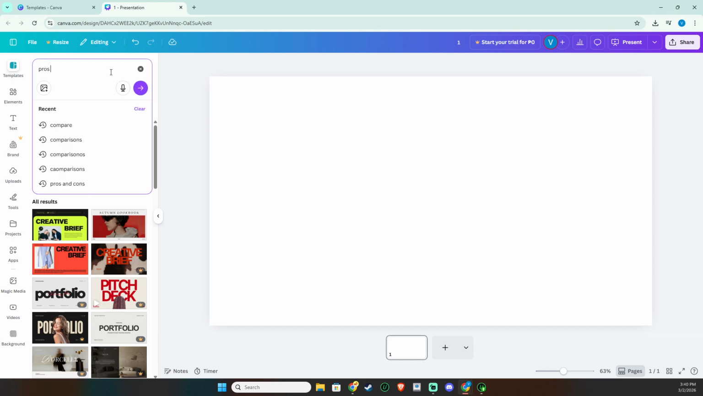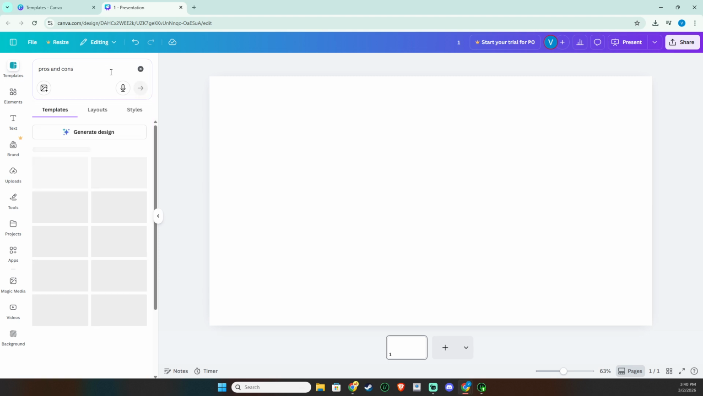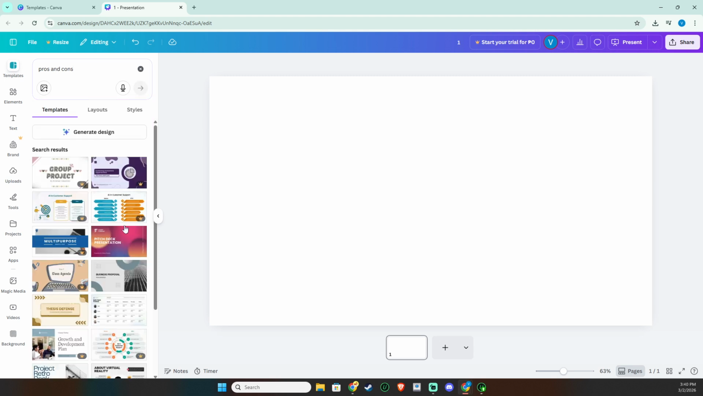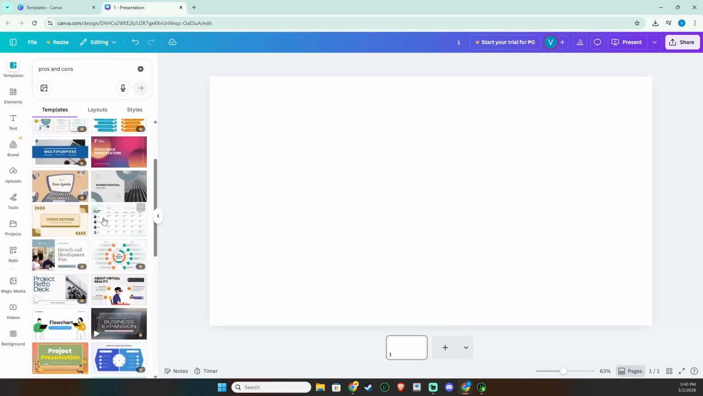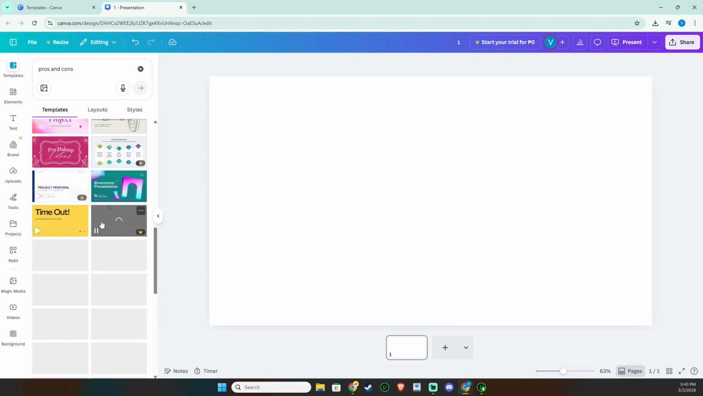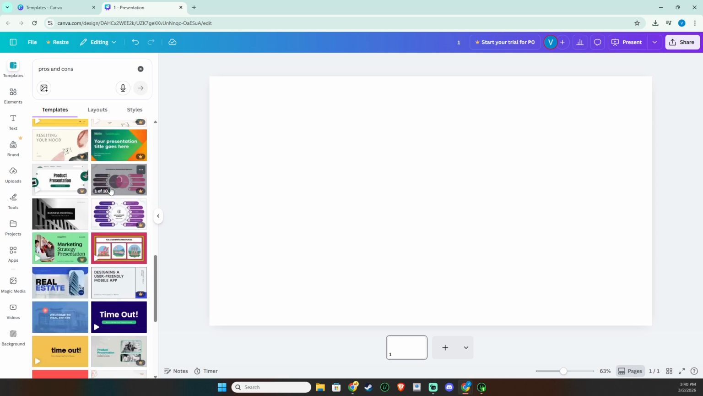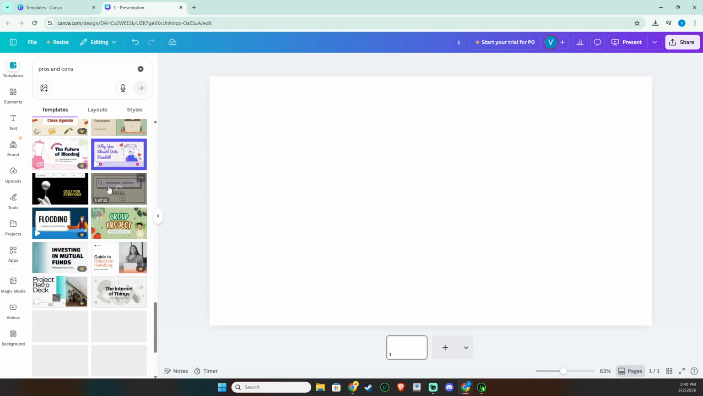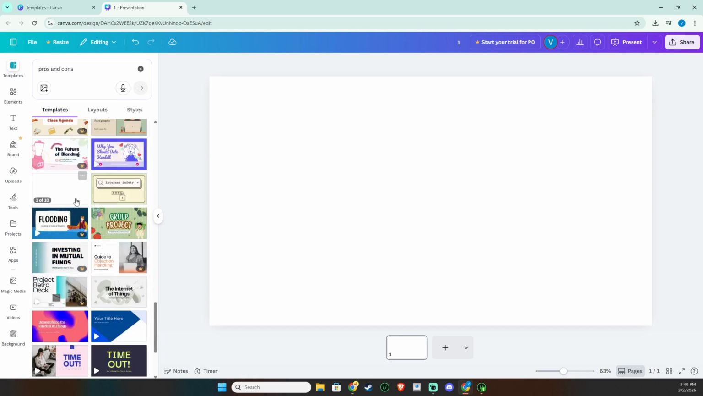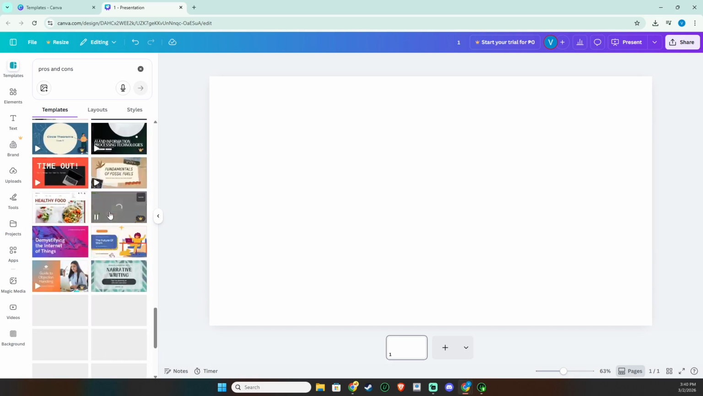Next, use the search bar at the top of the template panel and type pros and cons or comparison. This brings up designs that already think in twos, which saves time. Preview a few options and look for something with strong contrast, generous white space, and simple typography. You want the content to be the focus, not the decoration. If the colors or fonts aren't perfect, that's fine. You can adjust them later.